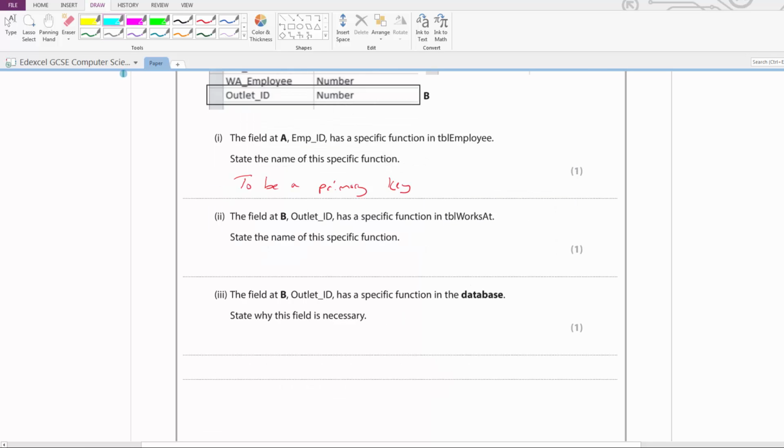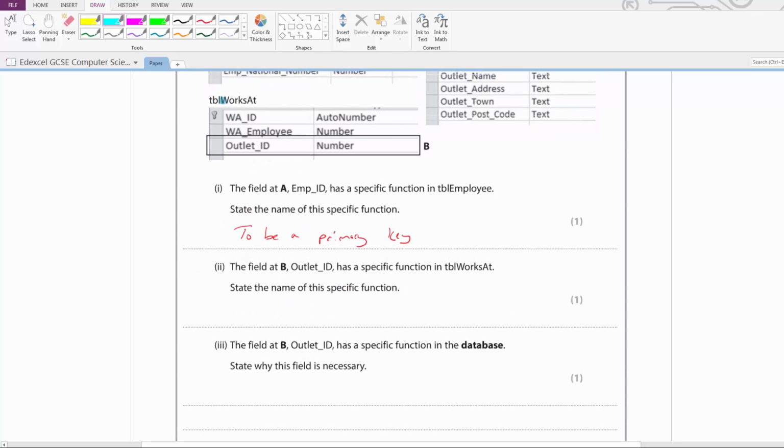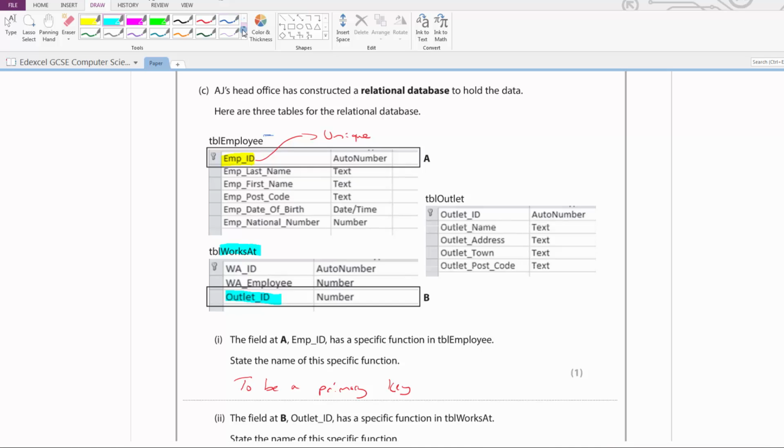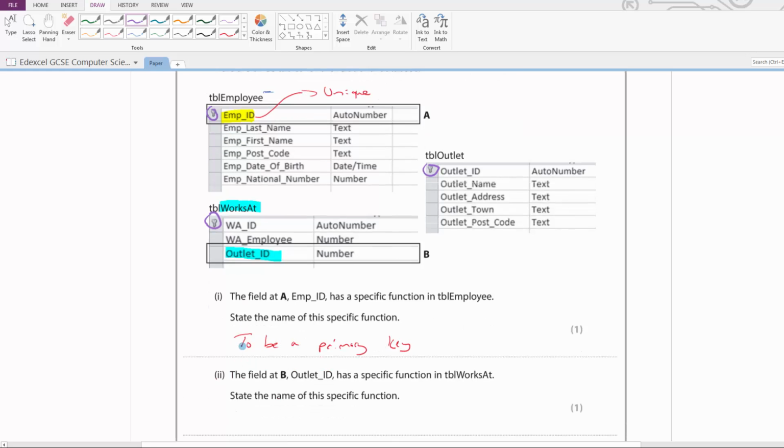So the next part is very similar to the first. We have another field, this time in a different table. So it's outlet ID in works at here. State the name of this function. Only something I noticed now, which is maybe not good, but you can see we've got a little key here, and you can work out that this is designated as the primary key. I should have noticed it before, but there you are.